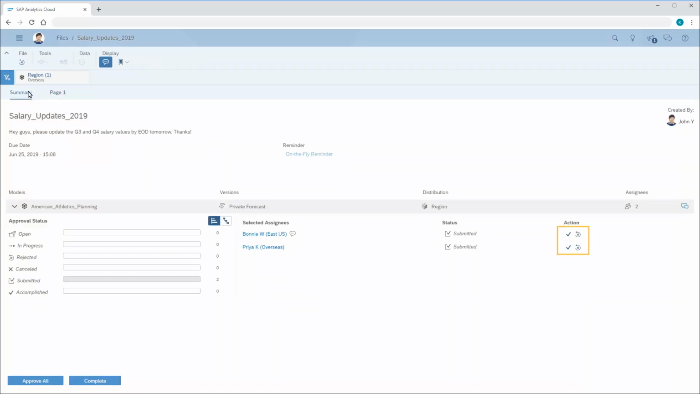Now we can approve or reject each assignee's entries individually, click Approve All to accept all entries and close the input task, or click Complete to decline all entries that have not already been approved and close the input task. In this case, we'll approve all. The task is now completed, and the values the assignees entered are published to the public forecast version.